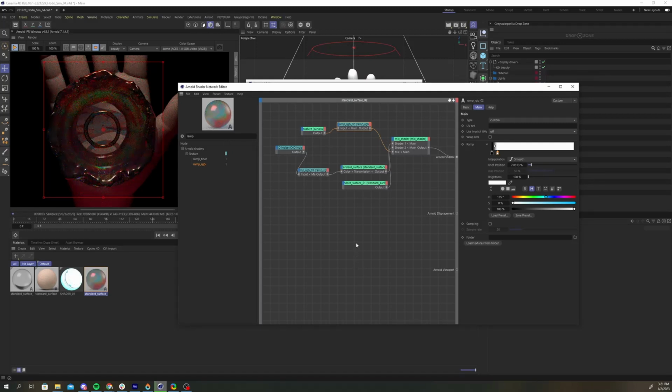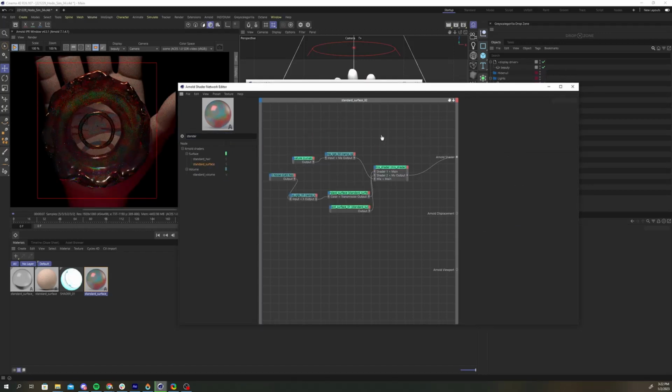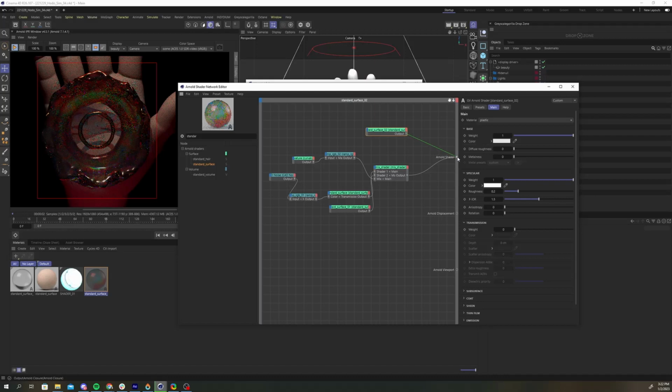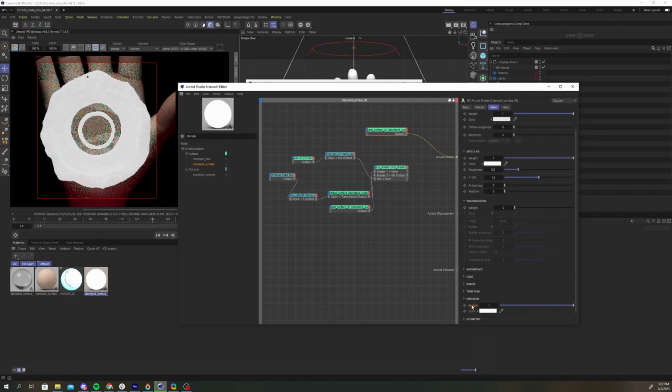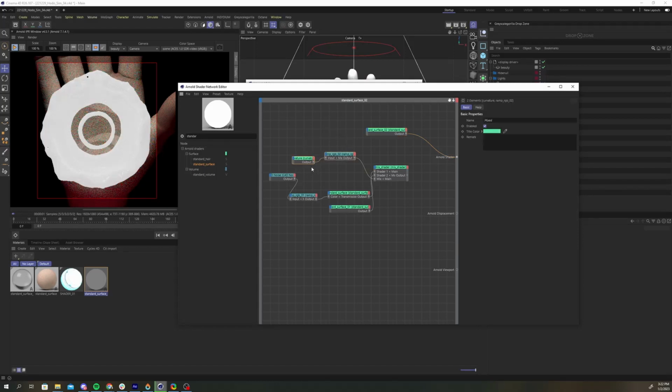Now we're going to work on adding that glow effect to our shader. So add another standard surface shader to the network editor. Navigate down to the emission tab and increase the weight value to 1. Then select the curvature node and the ramp it's plugged into and duplicate them.